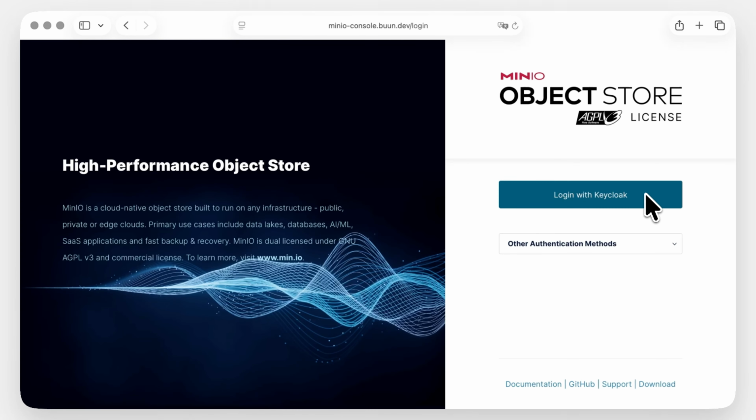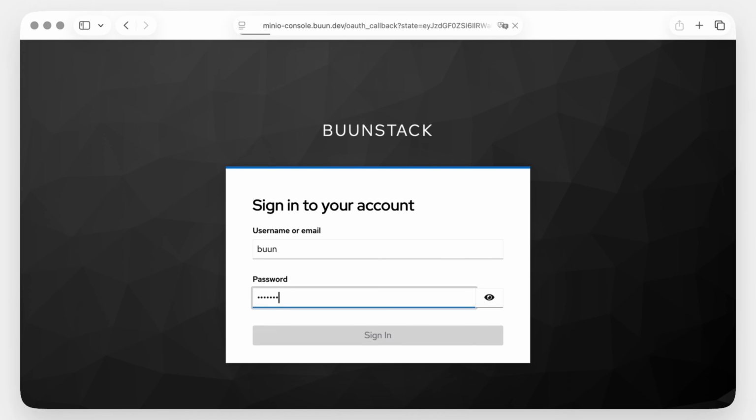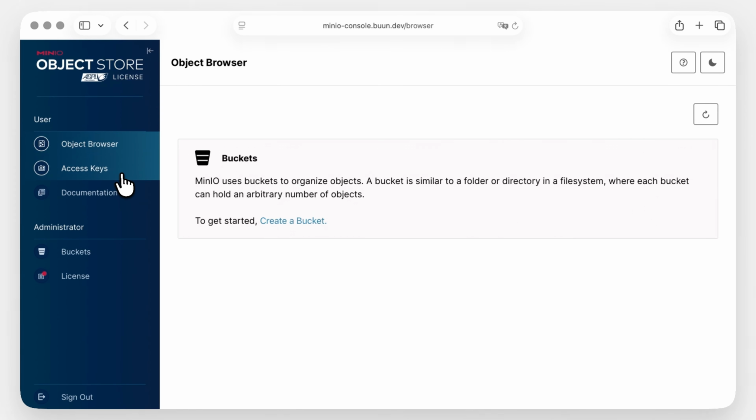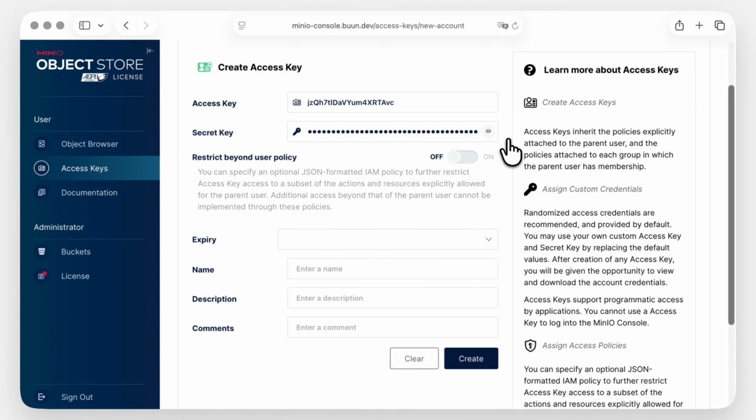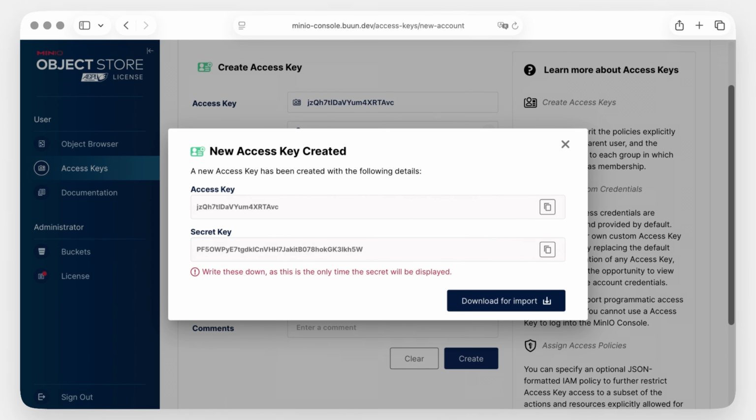Now let me show the bucket and credentials setup in the MinIO web console. First, open the MinIO web console in the browser. Click Login with Keycloak and sign in. In the left menu, click Access Keys, then click Create Access Key. Leave defaults and click Create. Copy the generated access key and secret key and keep them safe for this demo.